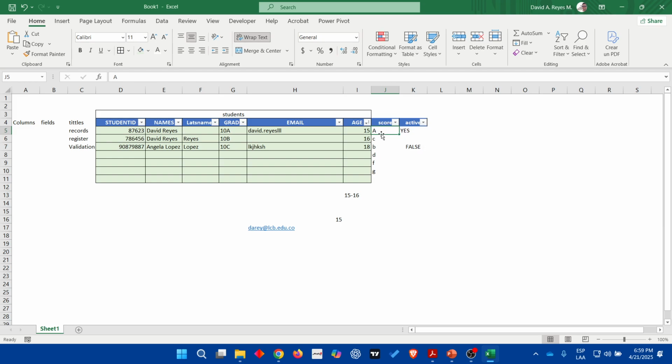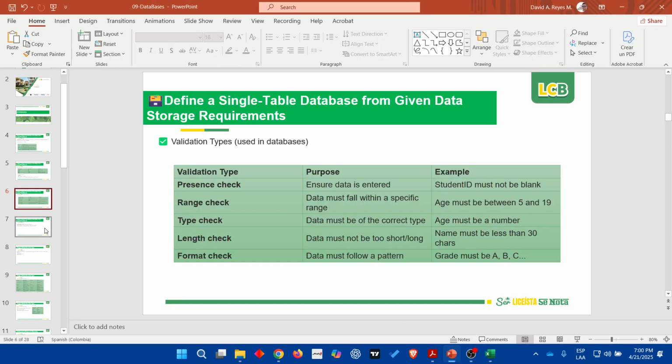And in score, we are going to use just letters: A plus, A, B, C, D, F, G. Okay. So you are not going to allow any other information, just a range between A and G. Okay. This is an example.